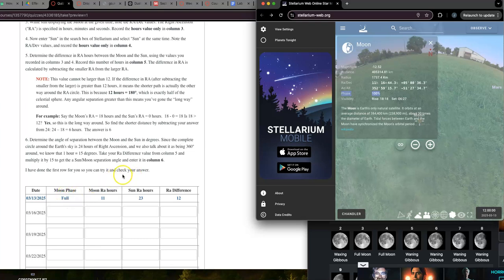And the next value we're looking for is the moon's RA hours. So we come into this table, and we find RA right here. You don't need to pay attention to any of this other stuff, because all we're looking for is the hour. So this is the only value that you'll have to record. So in this case it's 11. We brought it down, put it in here.